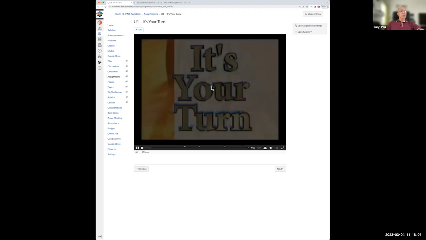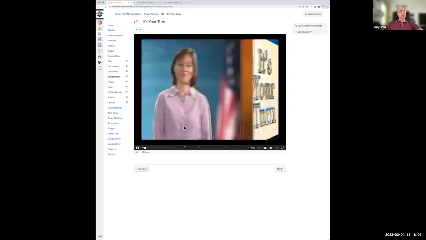And if you're wondering, do teachers need to know Canvas? It's always good to know Canvas, but as you can see, just navigating it is not difficult, and whatever you need to learn is learnable.